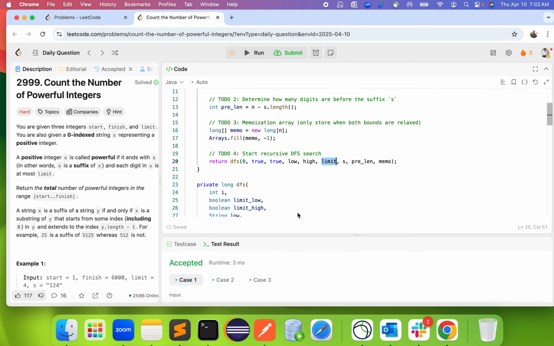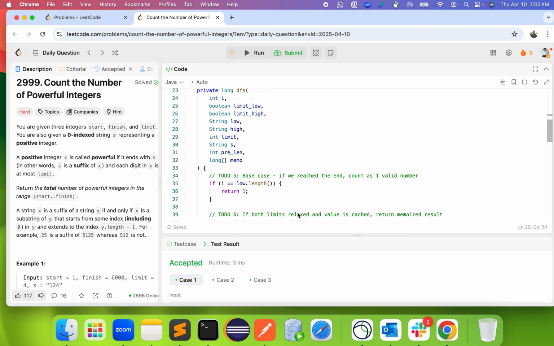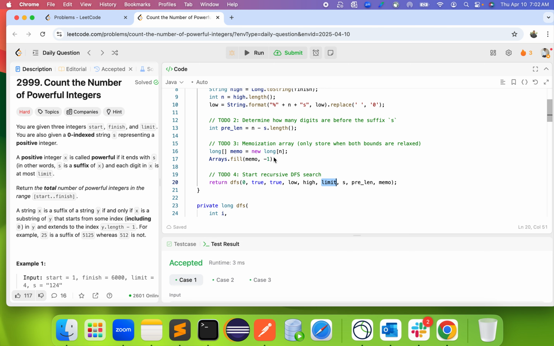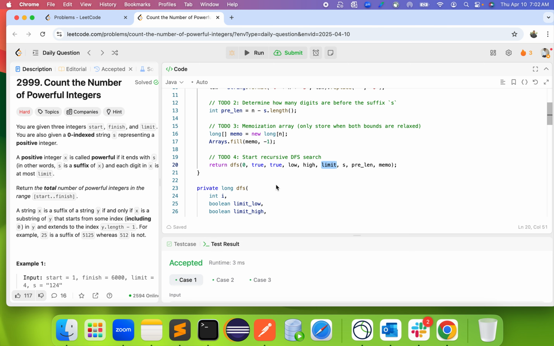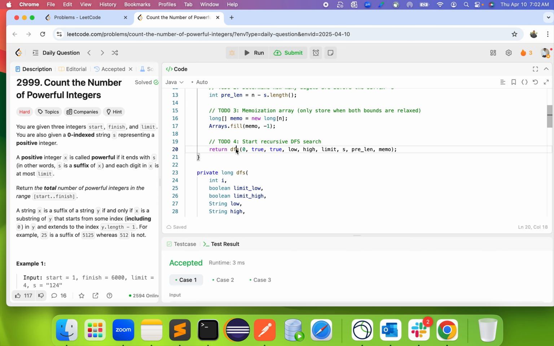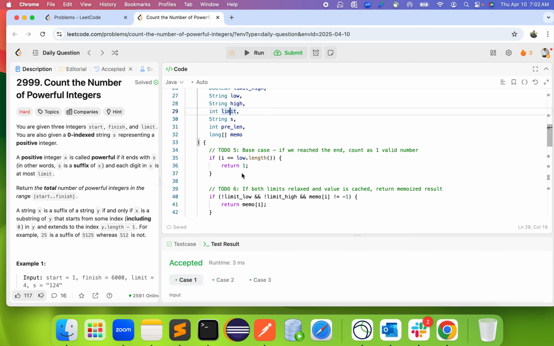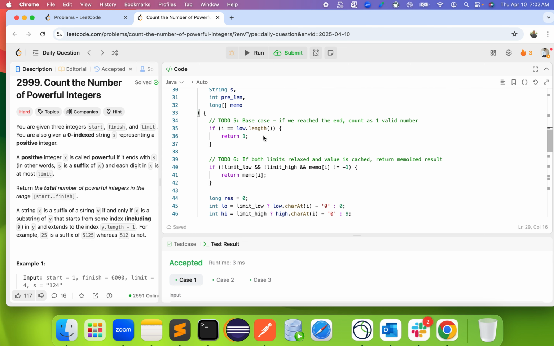Okay, so we have this DFS method, right? As you can see here, we will have memo long and these things we have. So we'll create this DFS method, right? This DFS method has limit low, limit high, that we were talking about. We have low, high, and limit, everything will be here. Now we'll create a base case where we'll check if we reach the end, we'll count it as one valid number. Once we are done at low dot length, we'll return 1.